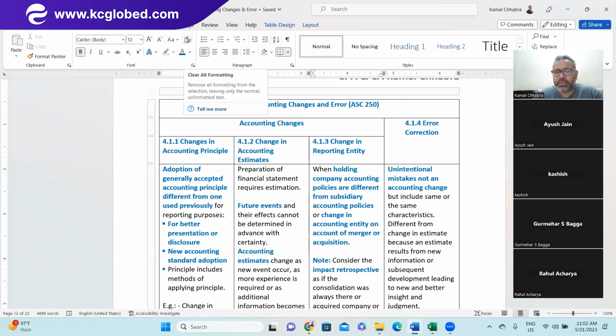Like, ownership has been transferred, that is okay, but you cannot change the principle of the industry.